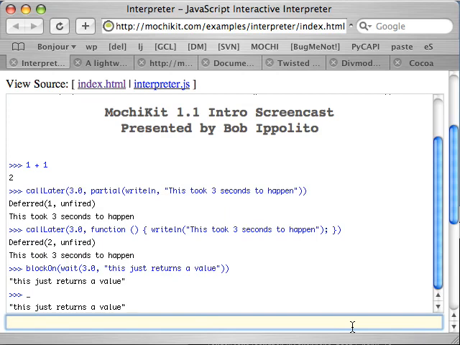The underscore variable is like the underscore variable in the Python interactive interpreter, or the $_ variable in Perl. Basically, it's the result of the last thing that happened. Additionally, blockOn also works with just about anything else that returns a deferred. So I can do a simple XML HTTP request here and grab myself an XML HTTP request of a JSON file.